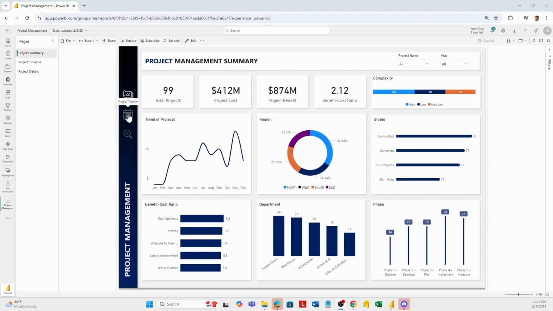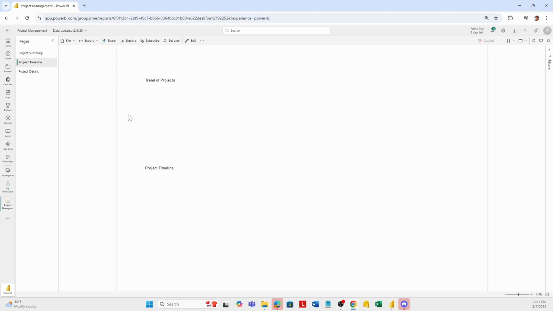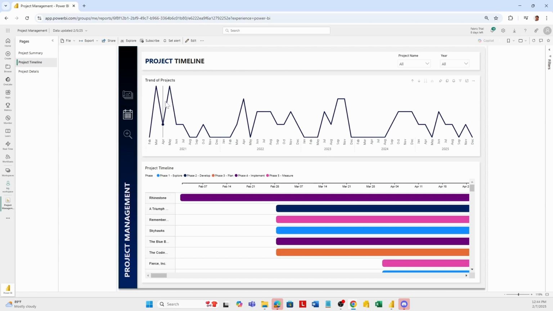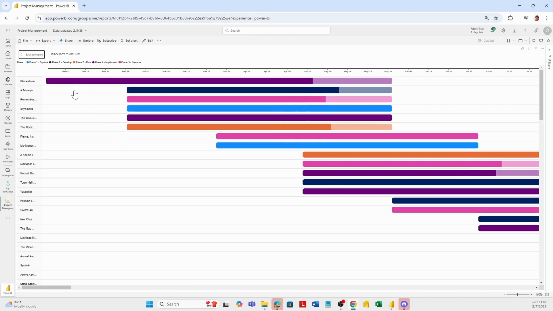If I hover here, we have another page for project timeline. When I click on it, it takes me to the timeline page. Here we have a better representation of all the projects per year and month. And down here we have a Gantt chart showing the timeline of the project. When I expand it, you can see the status of each project, the percentage of completion. You can see that from the tooltip, as well as the phase of the project.